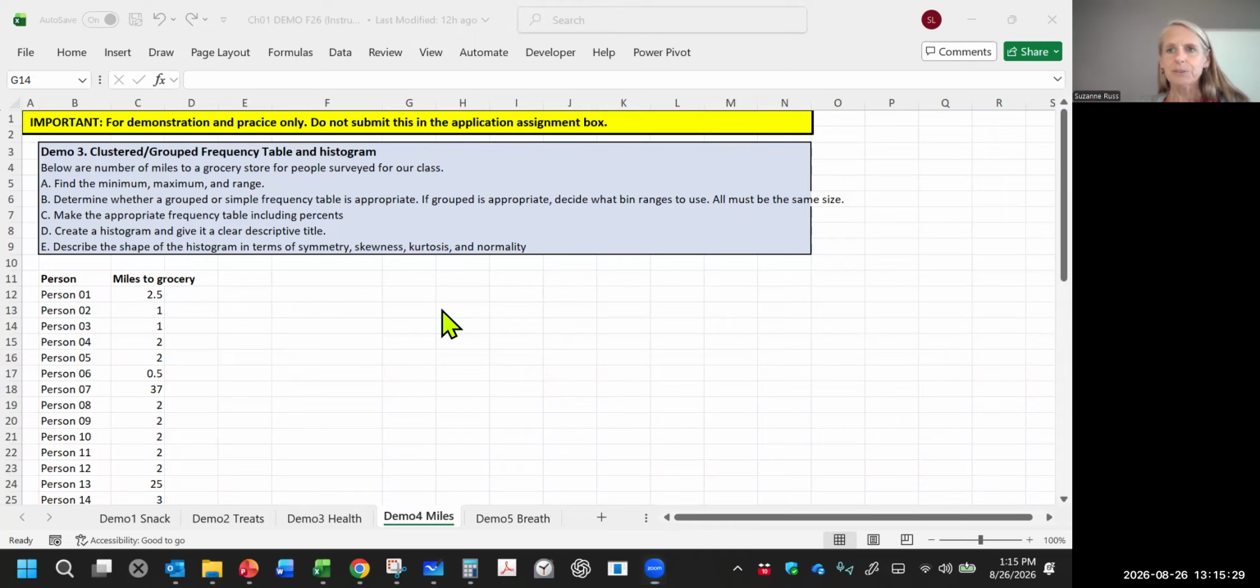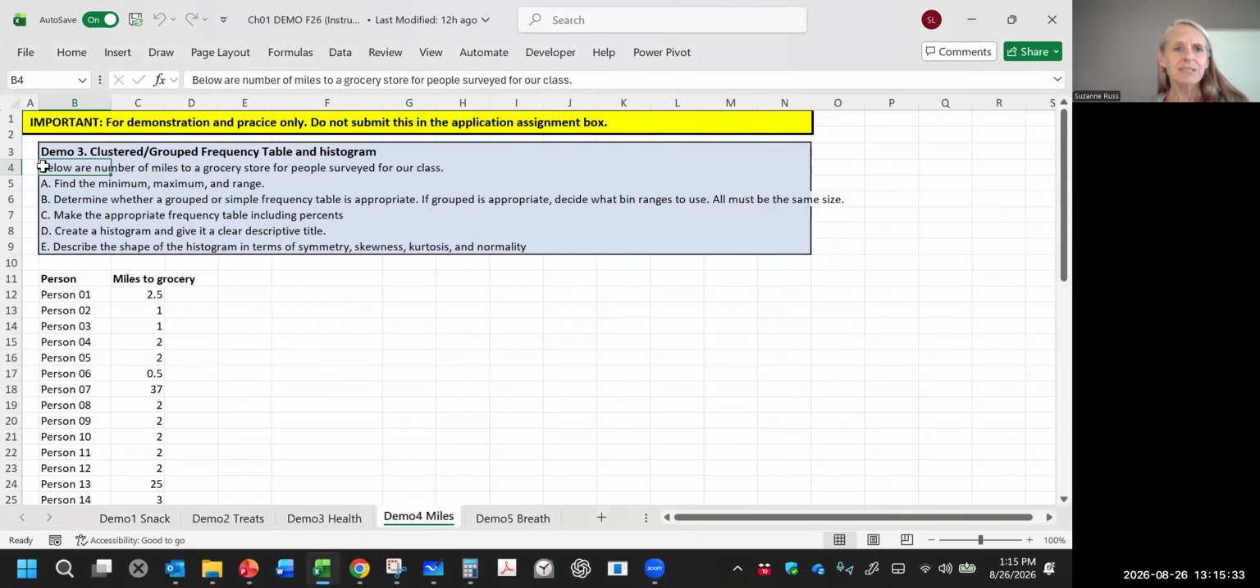So what we're going to do is just follow these instructions using data showing the number of miles to a grocery store for people surveyed in our class. You already know how to do most of this. We're going to start with A, finding the minimum, maximum, and range. And so we'll use our basic formulas here.